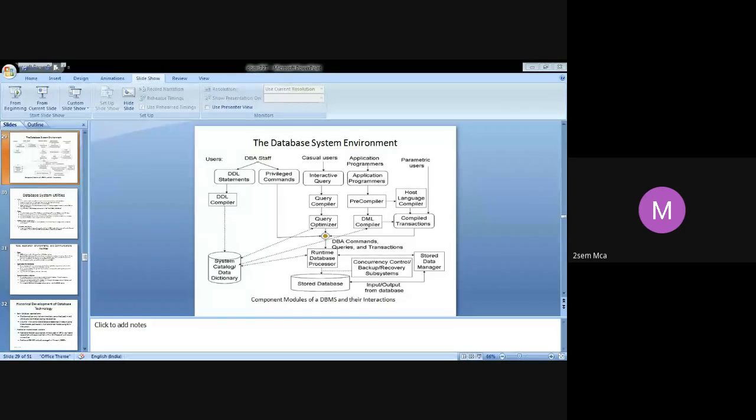Okay. So I told you the other day, don't start from any direction or anywhere of this and try to end somewhere else. You will go wrong, because if you understand this diagram and try to write it down, you will not go wrong. Otherwise, you'll tend to forget and you will not know what to write where. And this is a very important question. They may ask you what are the different components of the database system, right? So these are the users, so we put down the users. DBA staff is one user, casual users, application programmers, and parametric users.